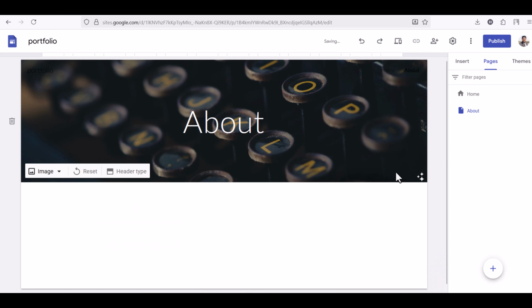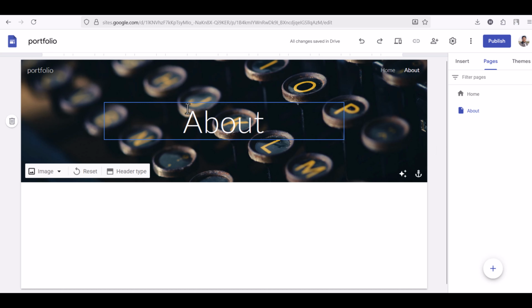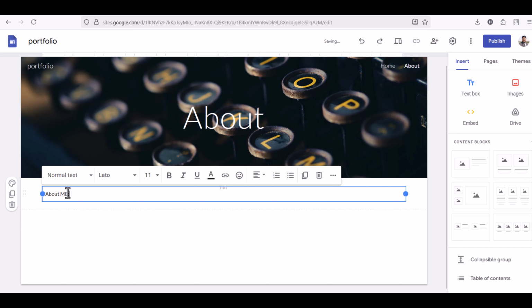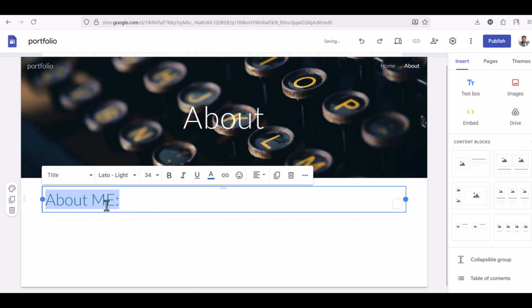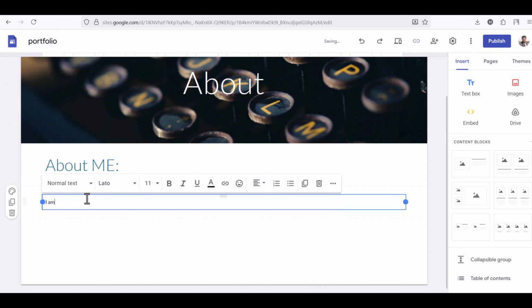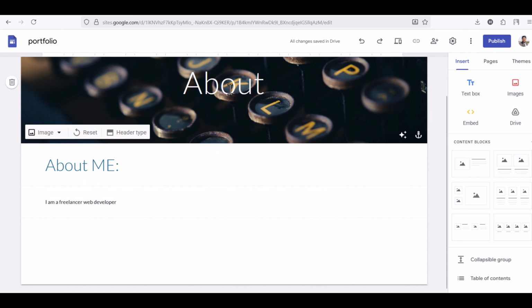Now click on the new page, and just like before, you can add text boxes, images, and sections. For example, on the About page, you might write, "I'm a freelance web developer helping brands create stunning websites." Repeat the same process to add a services page, portfolio, or contact page.